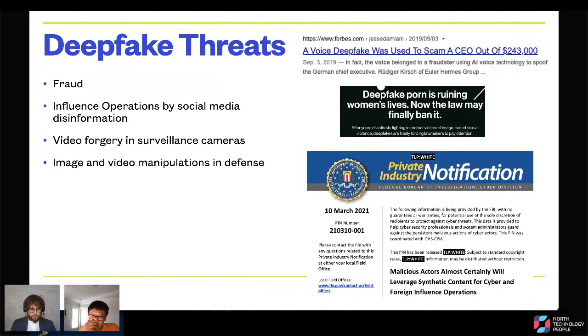In March this year they posted this white paper, and they particularly mentioned the deepfake used for influence operations. The third and fourth thing are pretty similar, but in different fields. The third is video forgery in surveillance cameras. The fourth is image and video manipulation in defense.